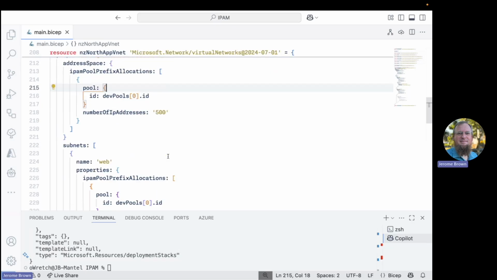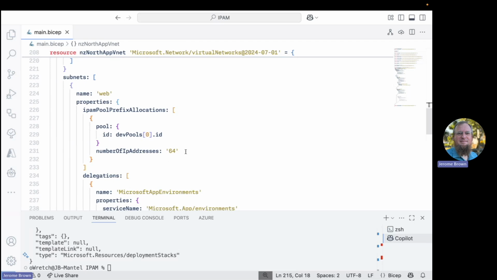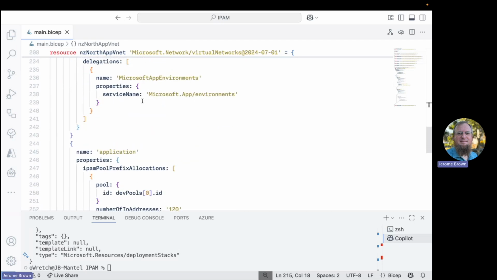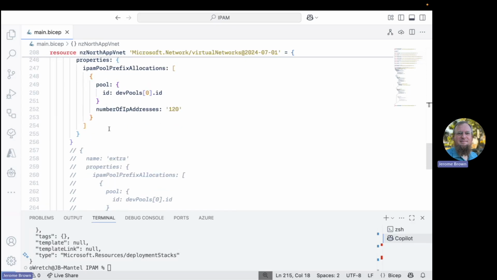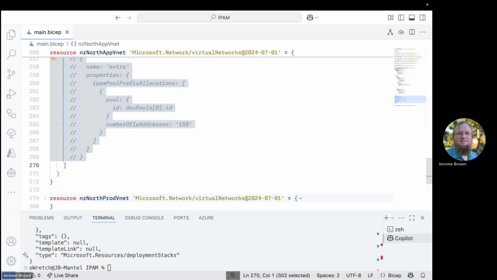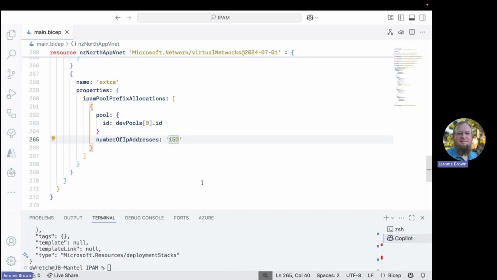Sorry, 500 addresses. From here, our subnets, we do the same thing. We just allocate that out, 64 onto there. And with delegation, application at 120. And I can just go through here and add in an extra number. So in this scenario here, we're adding an extra 150 IP addresses.